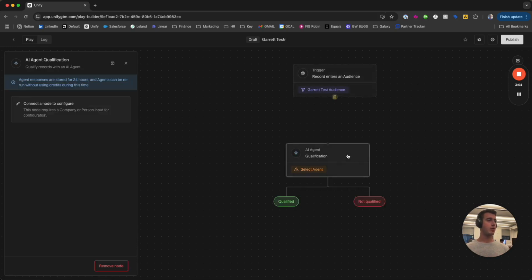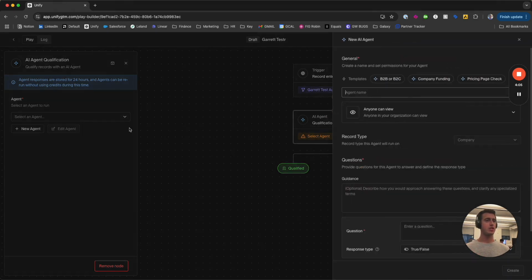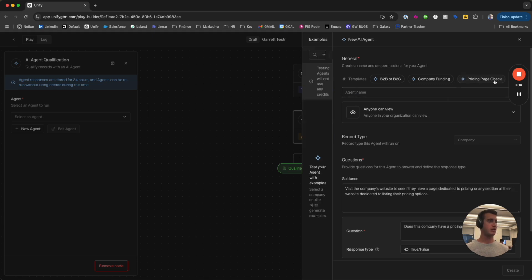The first thing we might want to do is use an AI agent to go through each particular unit or company in this case and qualify them or disqualify them. To do this, we might create an AI agent that's called B2B, or maybe we call it pricing page agent, just to be different. Oh, and you know what? We have some suggested templates up here, so I'm going to select one of those.